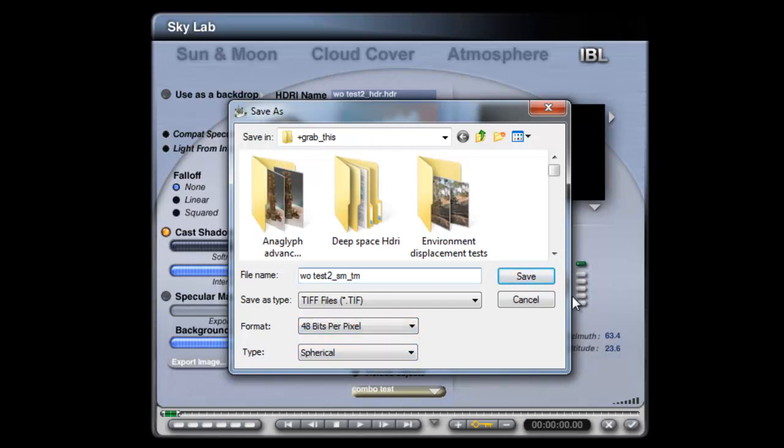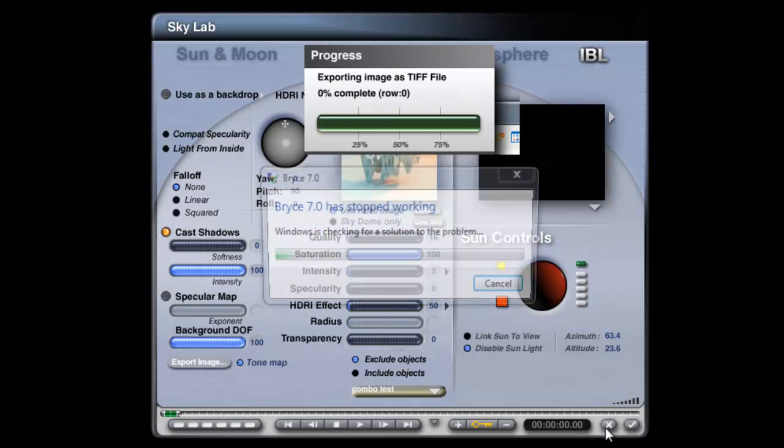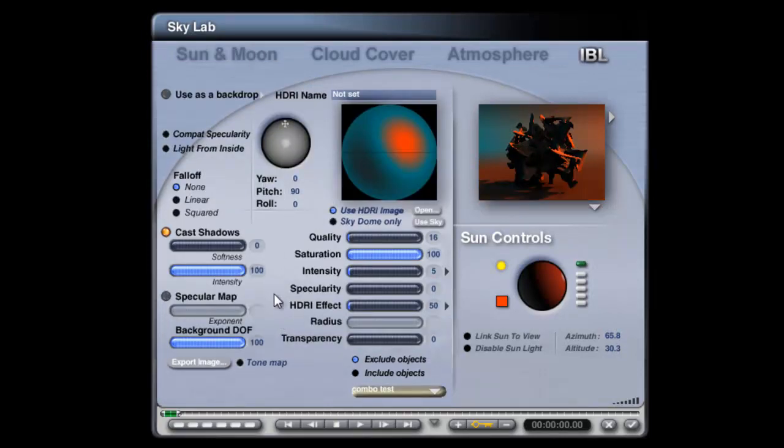So save. So hopefully that, oh no, it's managed to crash Bryce now. That's not very good, is it? Okay, maybe that's not going to work for us. Hang on a second, right, I'll bring in my other one. Let's see if we can get it to work with this one then. I may have just detected a bug here.